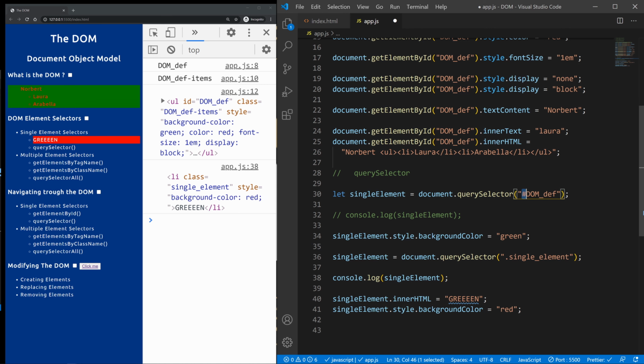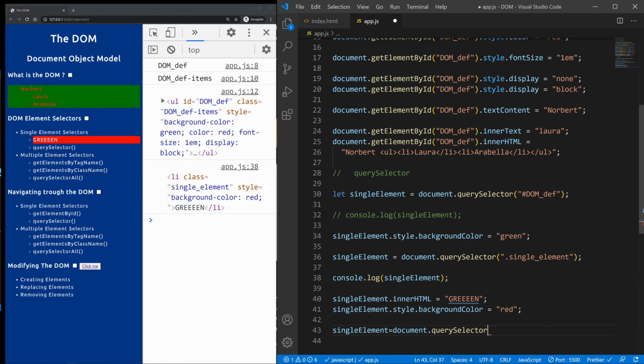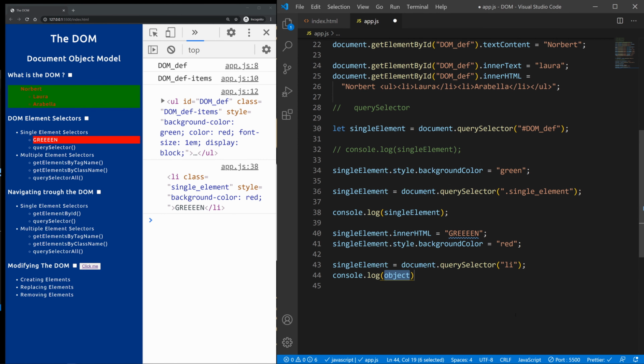So we grabbed onto an ID, we grabbed onto a class, and now let's grab onto a tag. Let's reassign the single element equal to document querySelector, and now let's grab on to a li. If I console log this single element again, let's see what we got. What do you think we're going to get? We are going to get right here our very first li. Well, we could also be more specific.